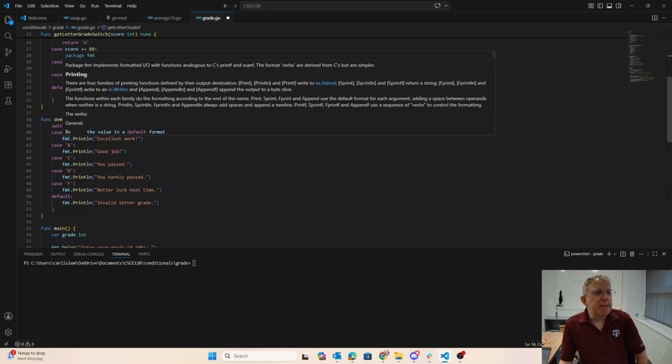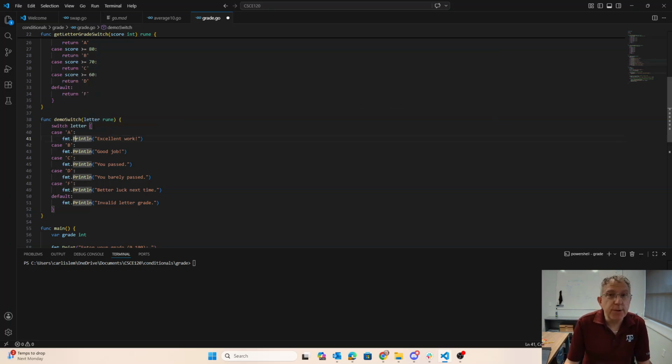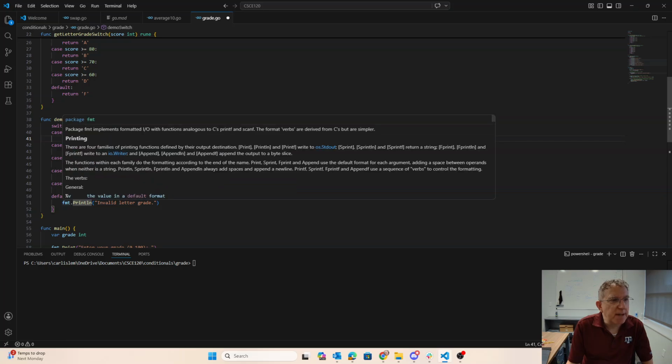In other C family languages, we automatically fall through, so we would actually have to put a break at the end of these cases. Go does not require a break. It will automatically do a break at the end, and you have to explicitly say if you want to fall through, which is the less common case. So we have the cases, then we can have a default case if it doesn't match any of the above.